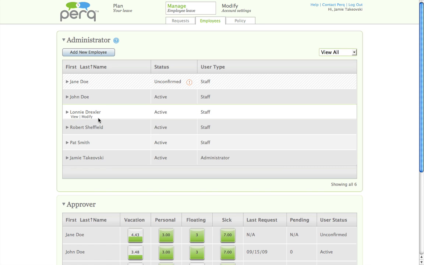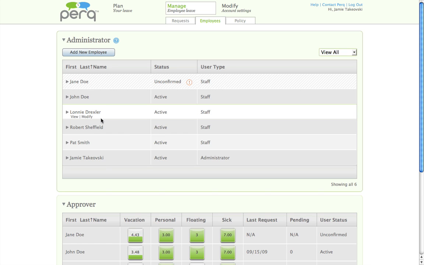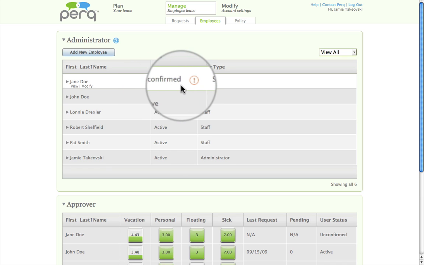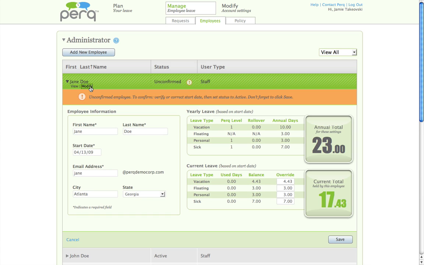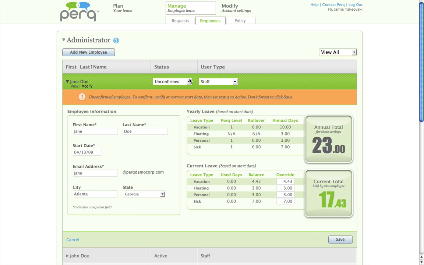You can add all your employees manually, or you can have them create their own accounts at my.perqworks.com/signup. Employees who create their own accounts will appear in the list and be highlighted with the Unconfirmed alert. To confirm an employee, select Modify, confirm the account information, most importantly double-check that the start date is correct. If everything looks right, then change the status to Active and click Save.